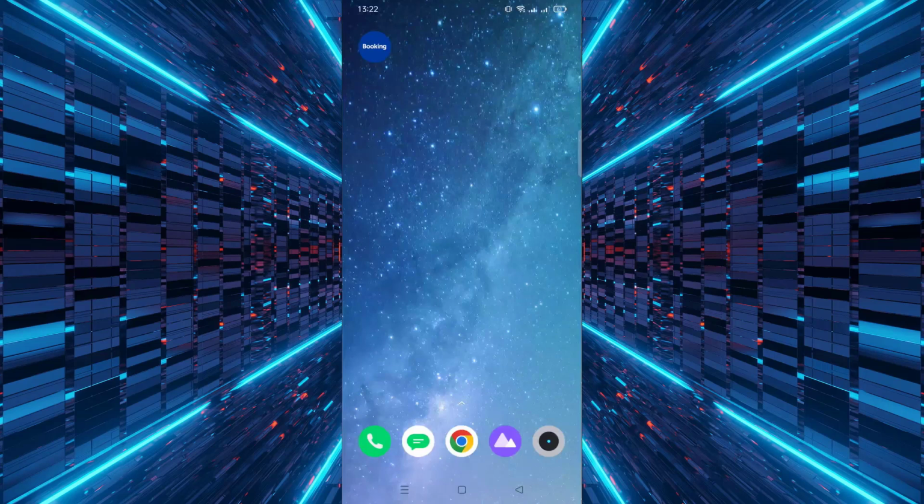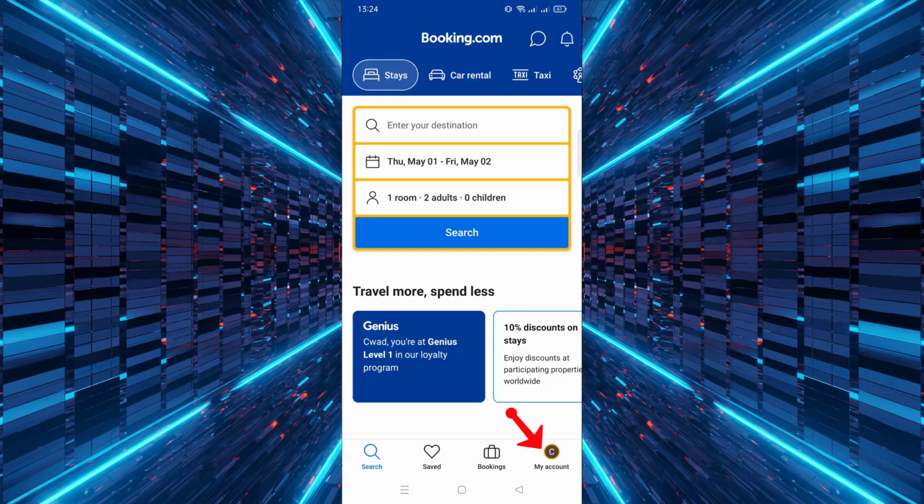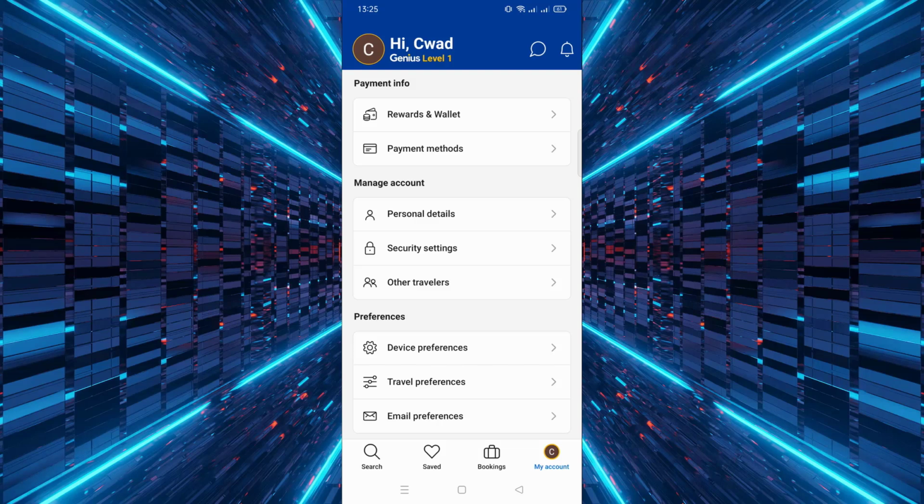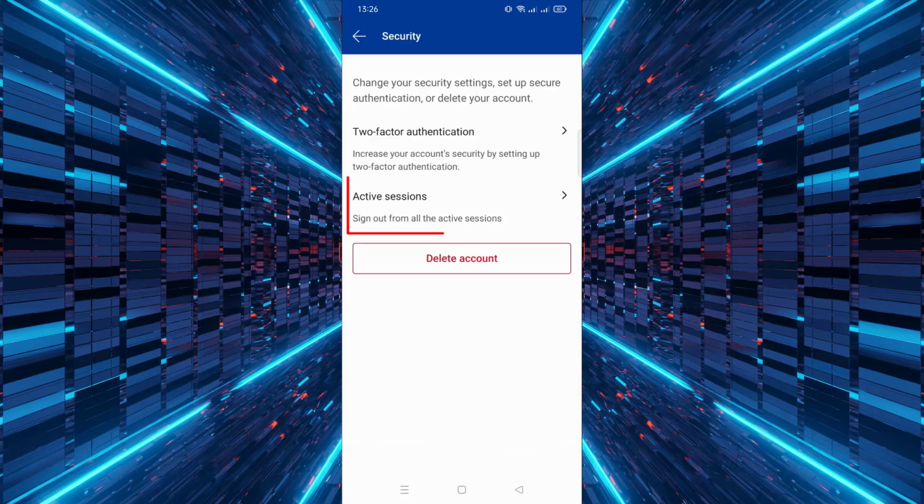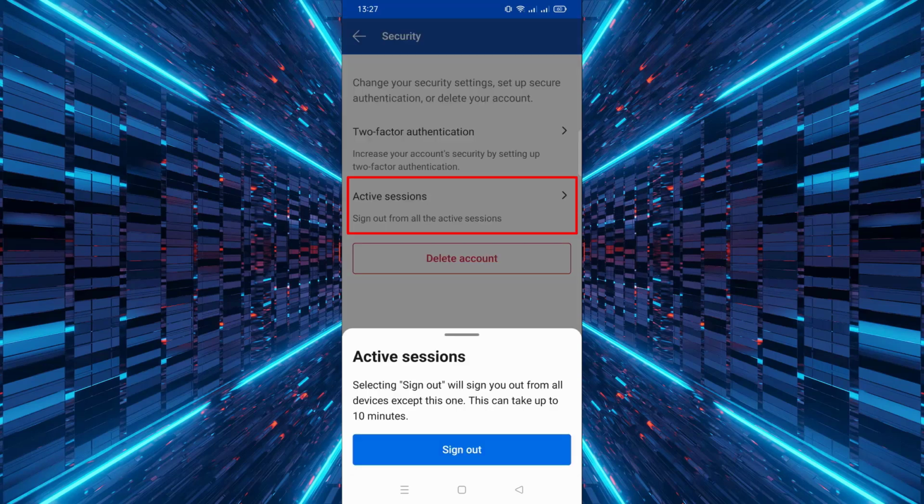Open the Booking.com app on your phone. Tap on the profile icon located in the bottom right corner. Scroll down and select Security Settings. Tap on Active Sessions. Tap the Sign Out button to log out of all devices instantly.